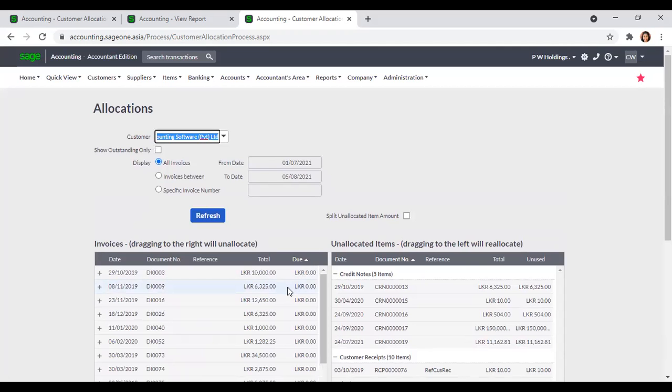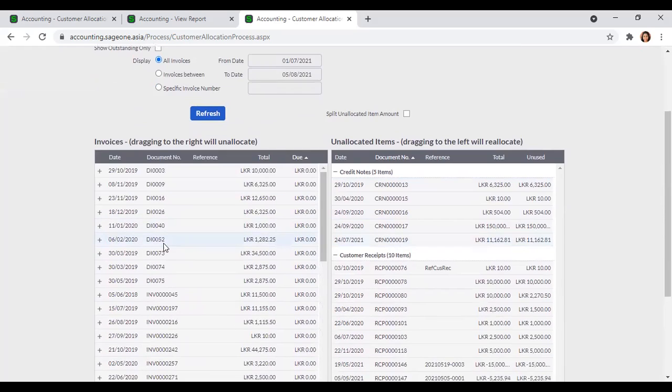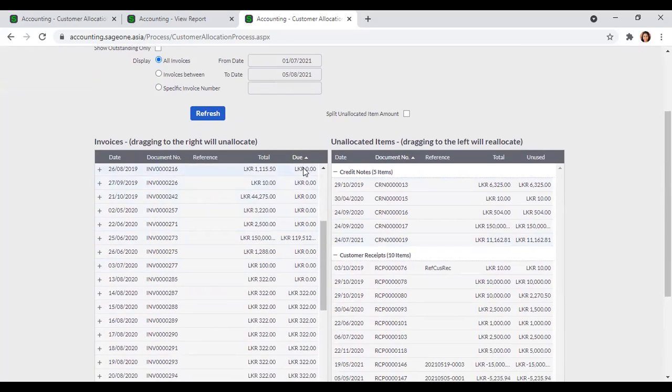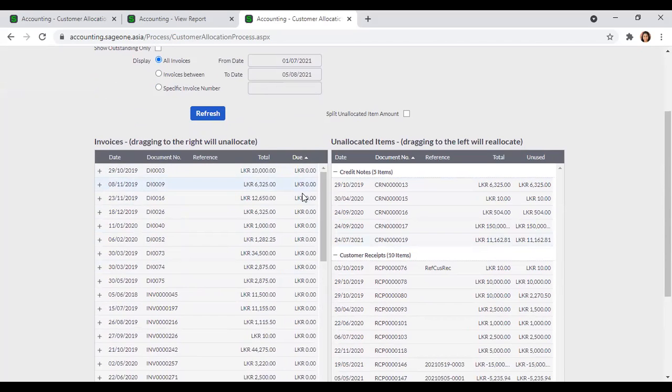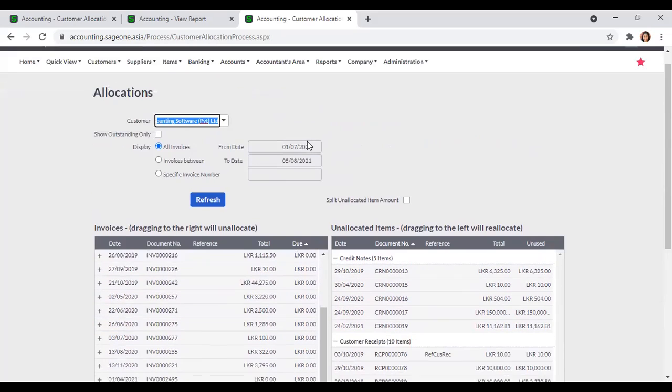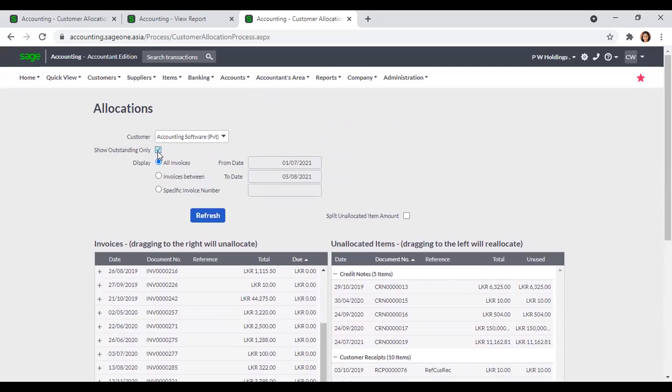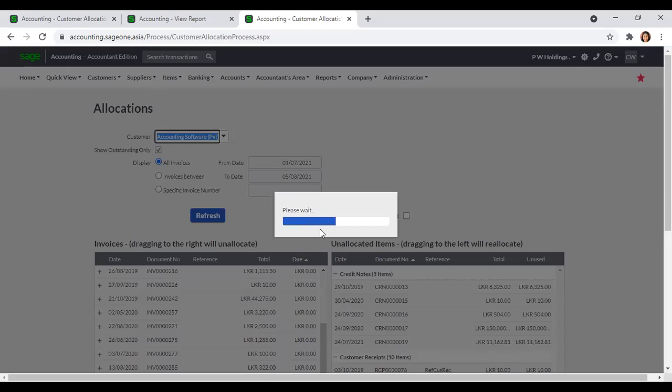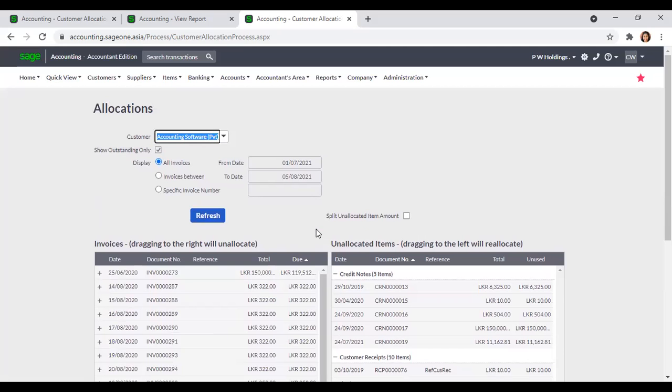the system will display all invoices, all settled invoices also. You can see now some invoices have zero due amount, that is, those invoices are fully settled. And if you tick this option, the system will display only outstanding invoices.